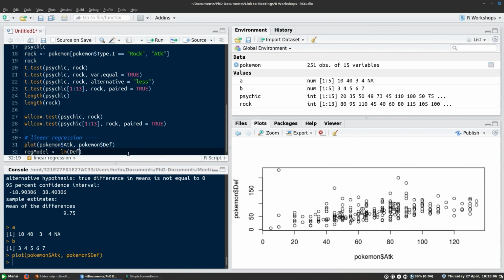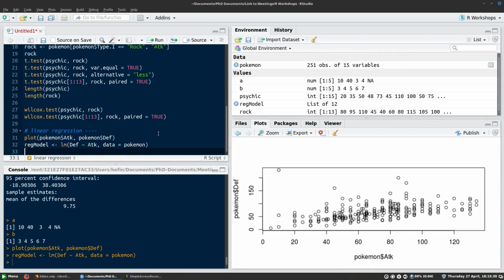So the model is that def depends on, or is modeled by, so that's a tilde. On a British keyboard, that's shift and hash. Has everyone got that? It's the approximate sign. So defense depends on attack, and the data is Pokemon. That's what tells this function which data frame to look for the attack and defense variables. So once you've got that, hit Control Enter.